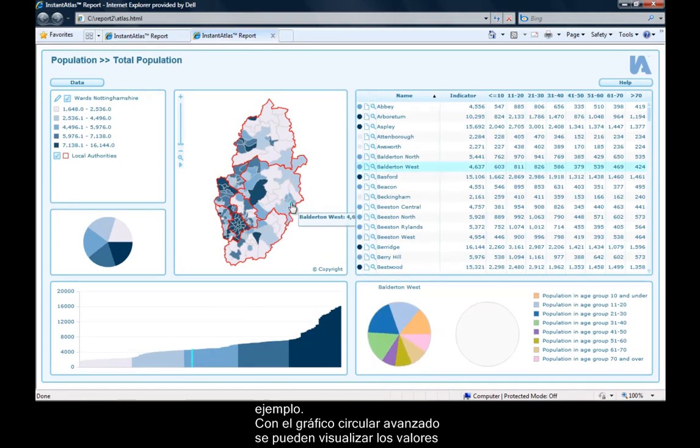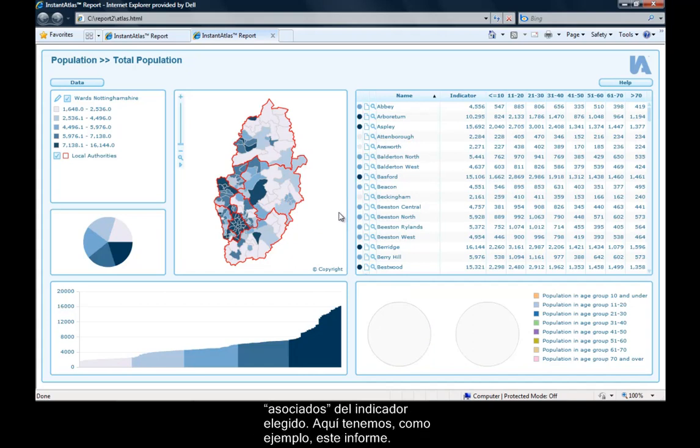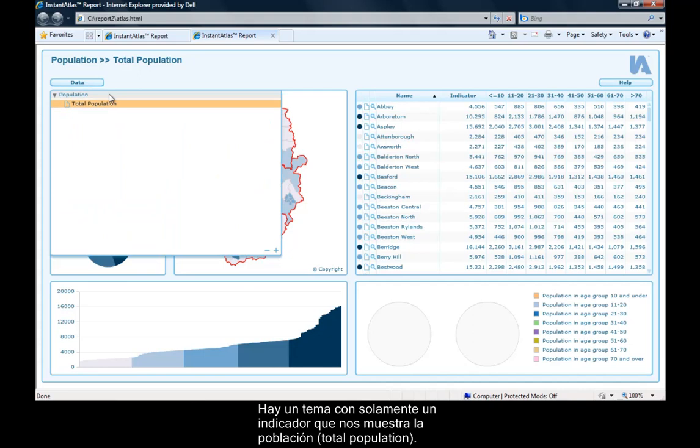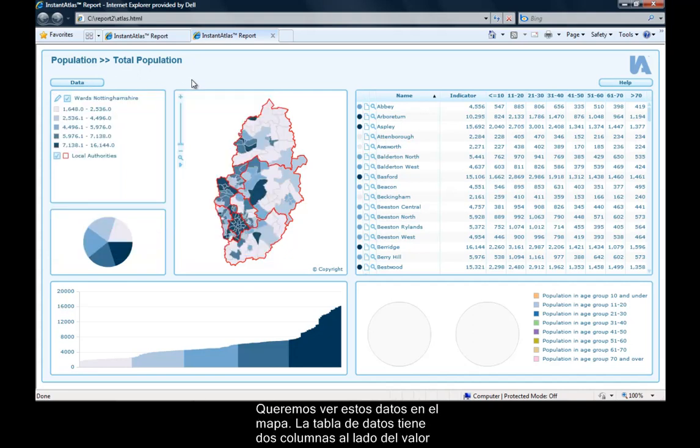The second mode of the advanced pie chart is to show associate values of the selected indicator. You can see an example for this in the second report. Here we have a theme with just one indicator, which is total population, and this is also the data I see in the map.